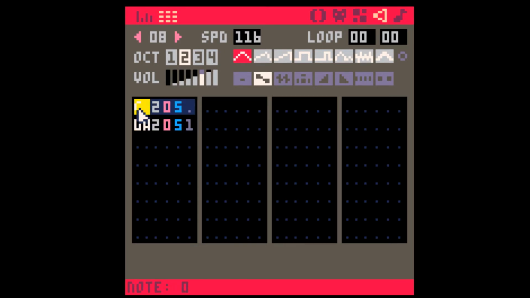Because the slide needs two different notes, if I put the effect on this row with the same note, nothing is going to happen.